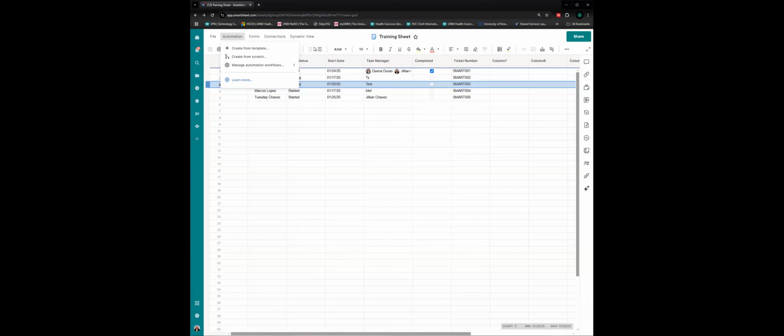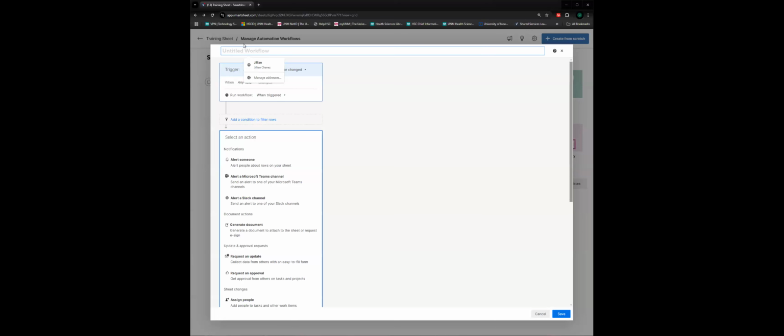All right, so I'm going to go into automations. It's another really big one in Smartsheet, one a lot of people use. So we can see that there's create from a template, which you can do. I tend to create from scratch. So I'm going to go to create from scratch, and then I can go in here and add a title. So let's say task manager notification. It's starting to get glitchy on me.